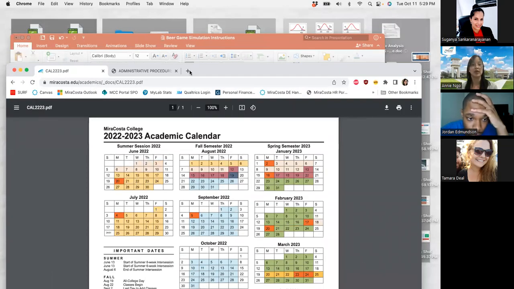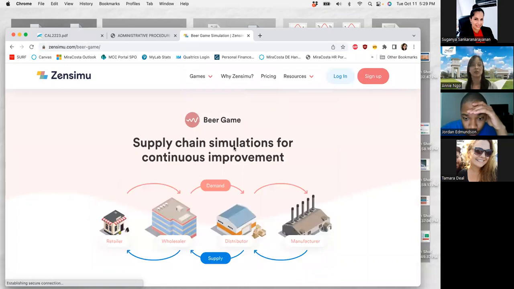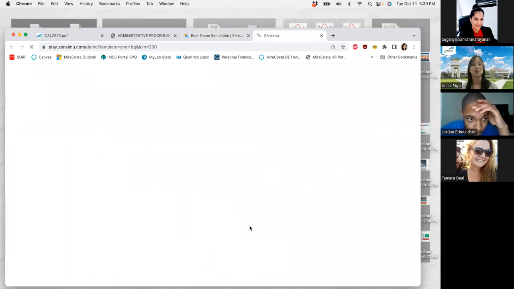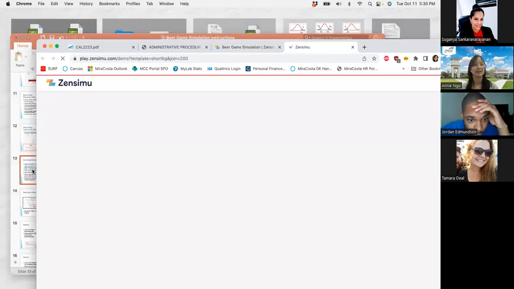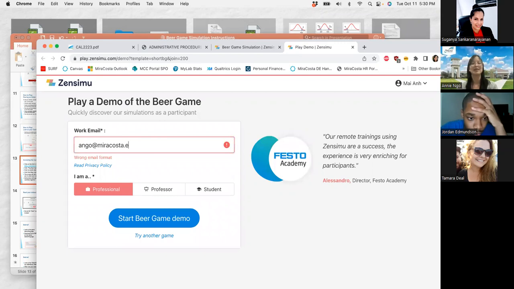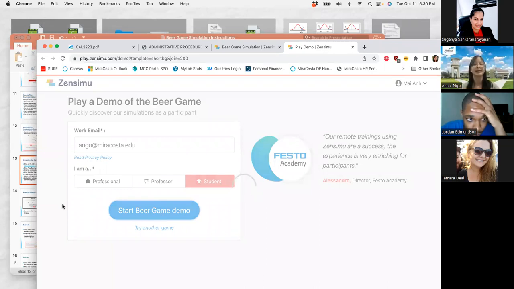What you're going to want to do is click on the play the demo option. So it takes a moment. So if you scroll, click on the play beer game demo, because we're all playing for free. Okay, and what you want to do is enter an email. Any email works. They're not going to spam you. So if you've got a spam email you just send junk to, you can use that. I'm just using my school one. And then make sure to click student, and then you can hit start beer game demo. And it's going to take a moment. It's loading. So go ahead and just activate the game.